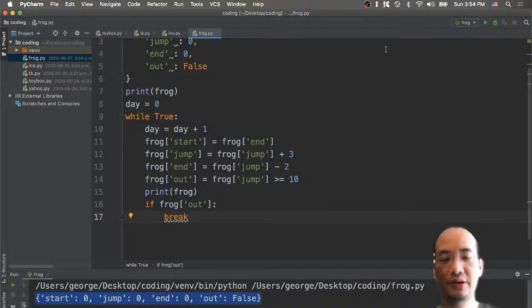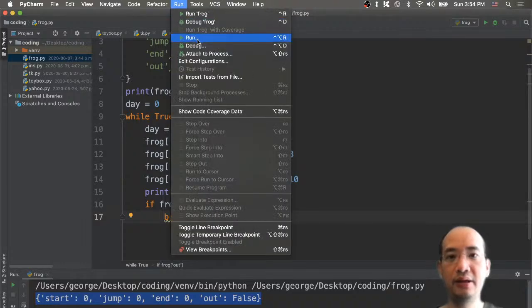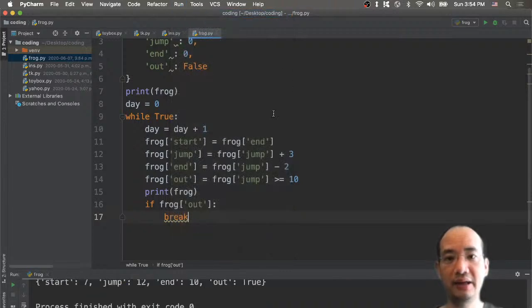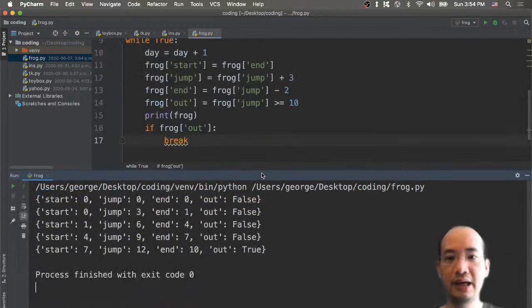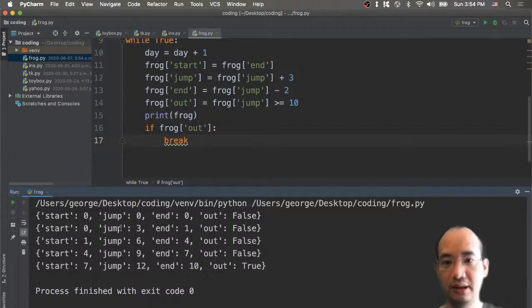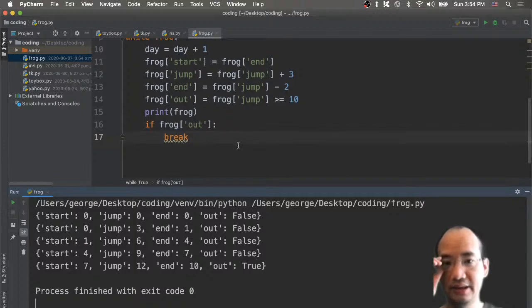Okay, so I'm going to run this code and I will come back to explain what I did here. And let me just go run and choose run, or if it's the second time you can press Control plus R or Command R. And what I get from here is like this. Doesn't look good. And what's wrong with my code?